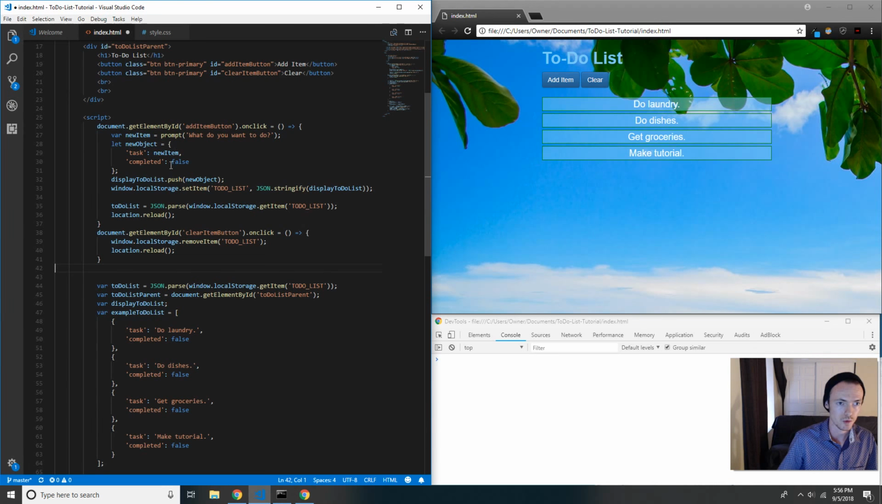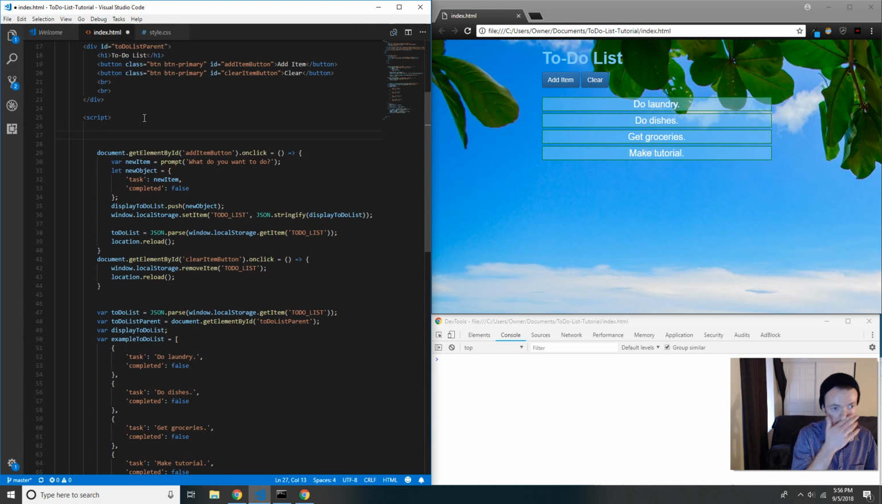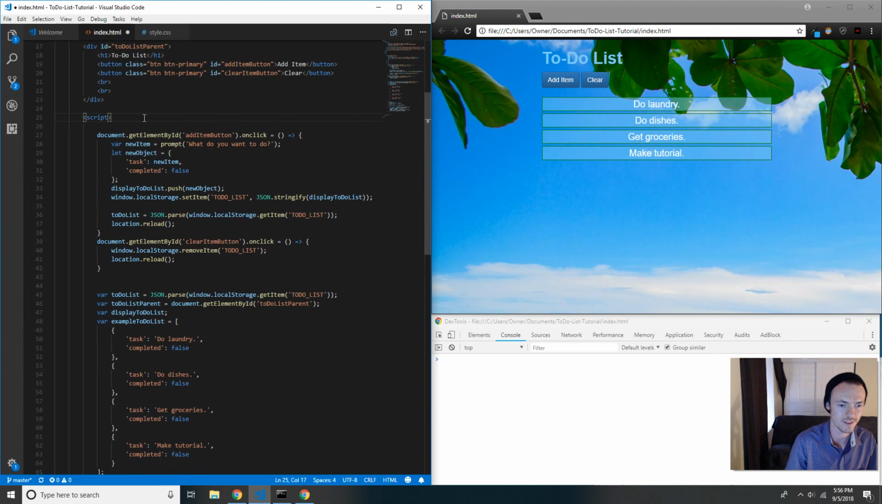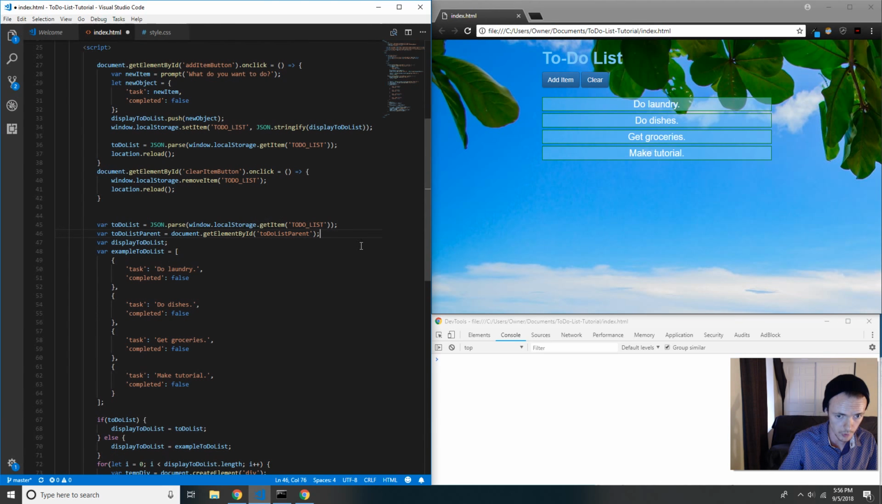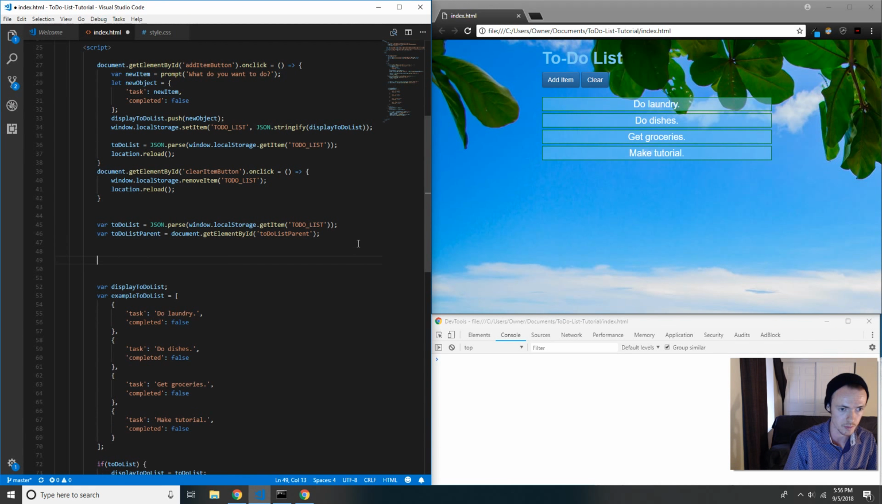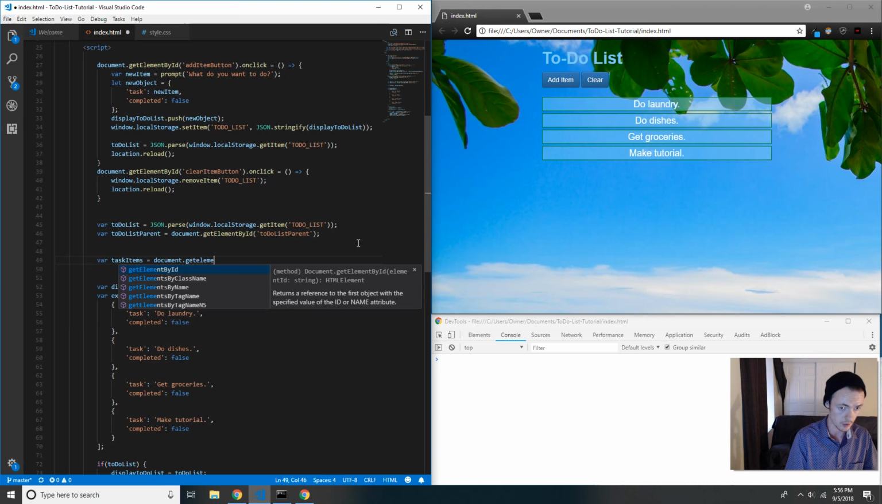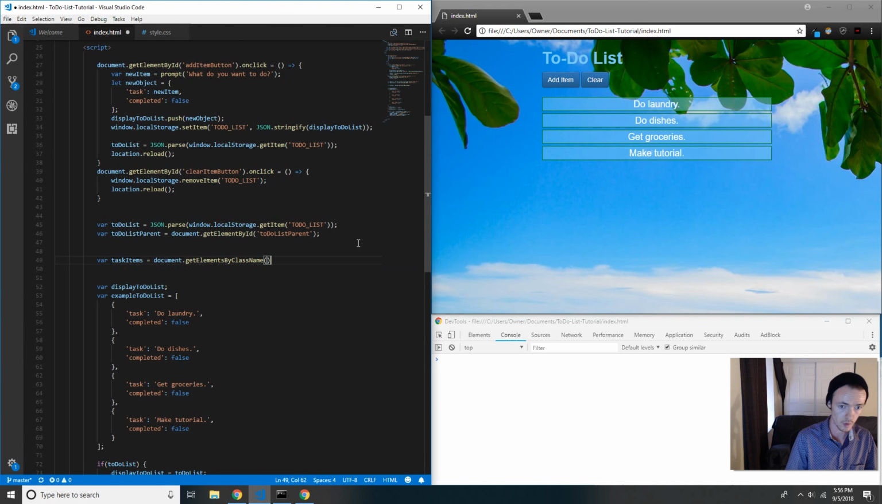Here's a technique we'll use. In the beginning here, we're going to grab the entire list of task items. So var task items is equal to document dot getElementsByClassName, class name is task items.